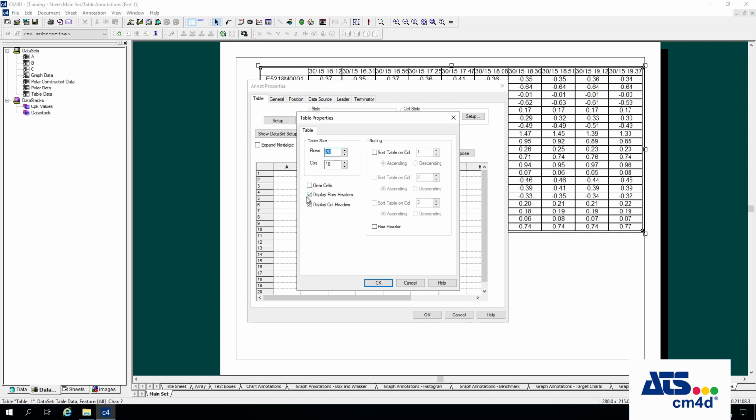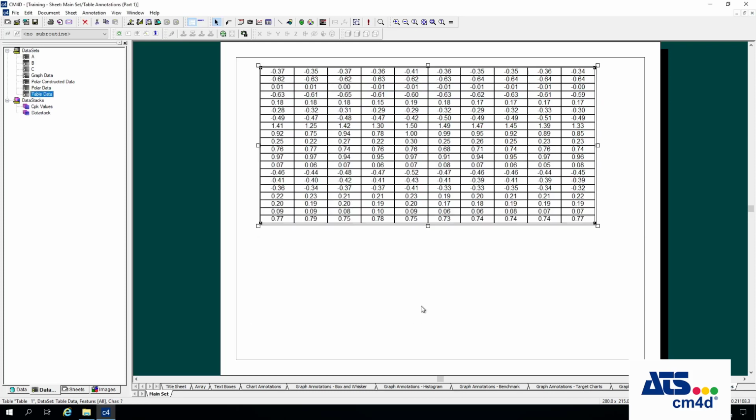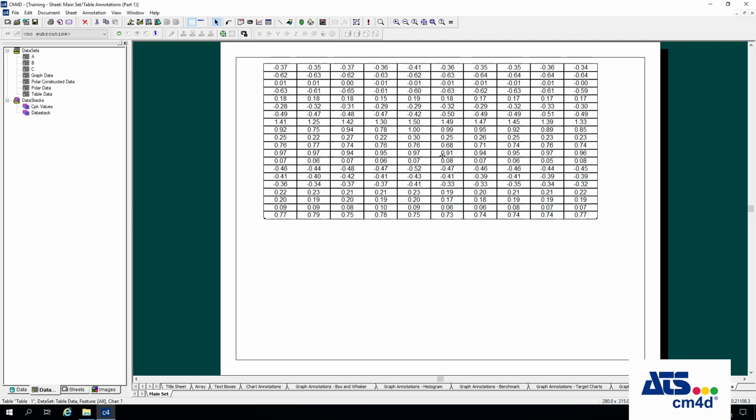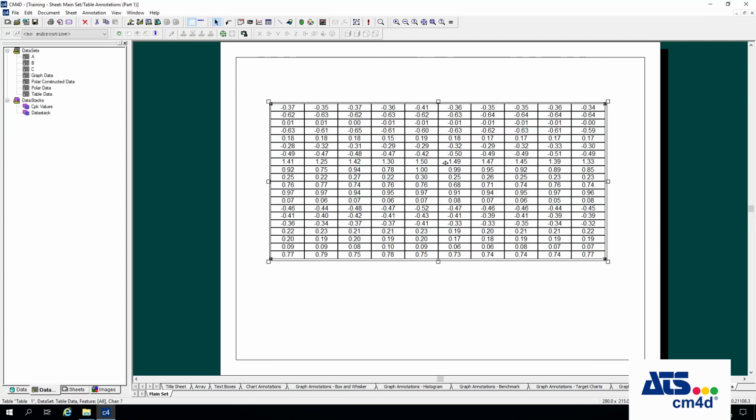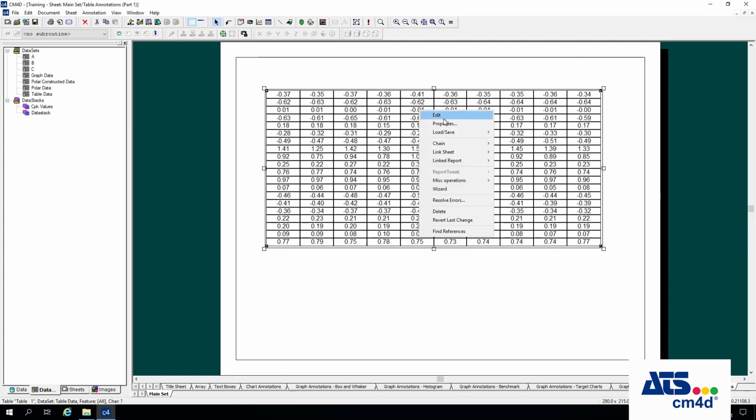But down below here, there's options for displaying row headers and column headers. I can turn those on or off, and that will get rid of those row and column headers at the top and side if I just want the data to be shown from the data set. So that's one way of displaying data. It's very quick. Another way of displaying data is if I use a certain option.